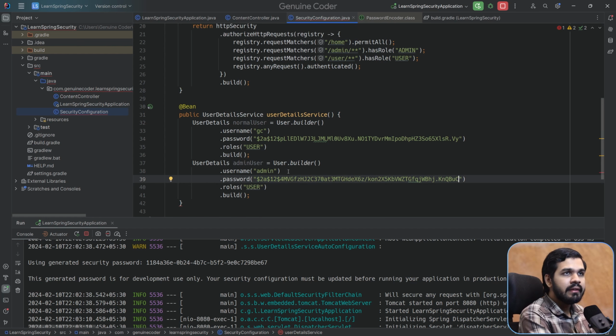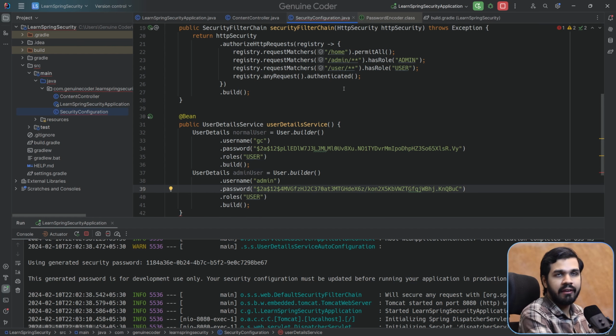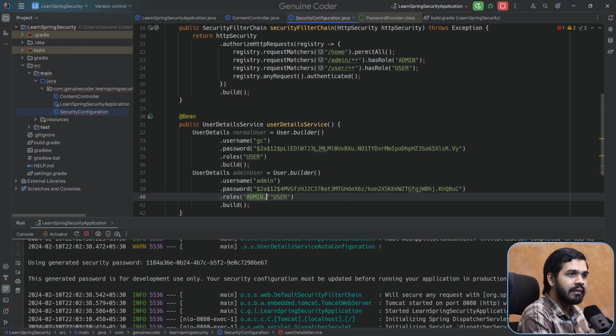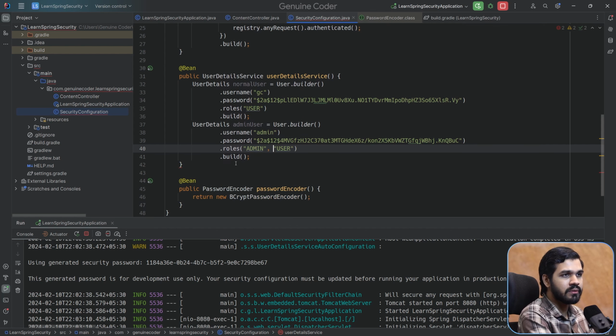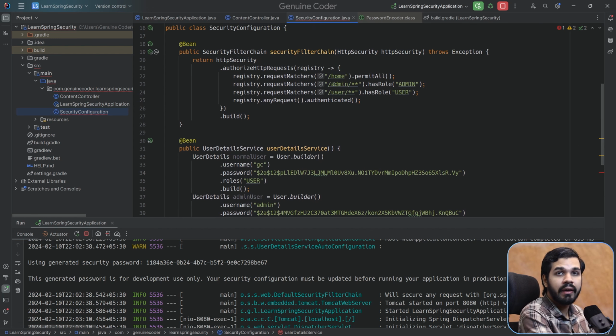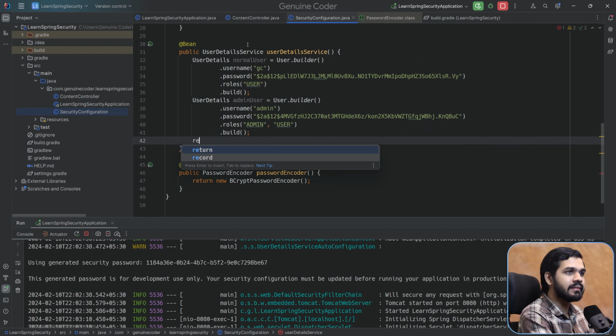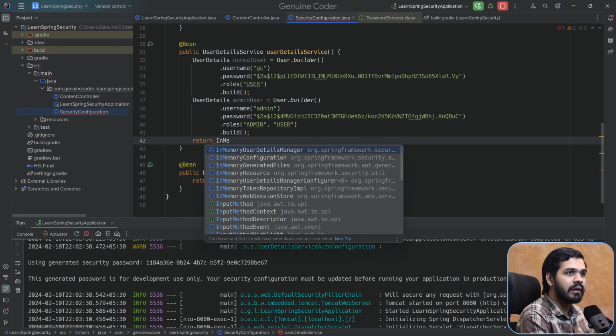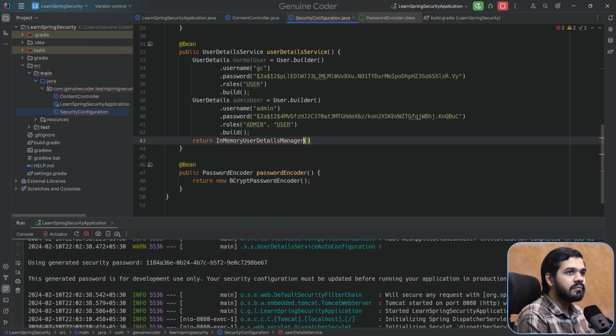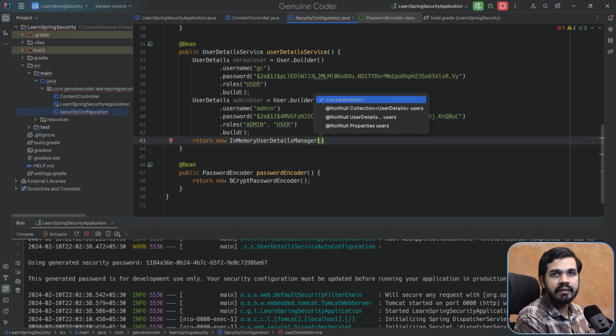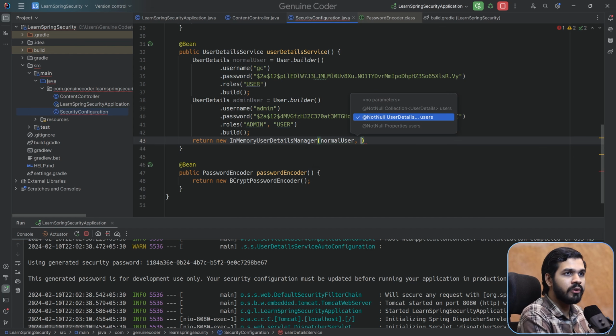And the admin should be able to access everything, right? So it has a role of both admin and user. I will give it like this: admin comma user. So admin can access both the admin and the user pages. And now we have to provide this to the user details service implementation. So I will provide an InMemoryUserDetailsManager. I have to provide new here, and it accepts the user details as an argument. So I will give the normal user and admin user as the arguments.